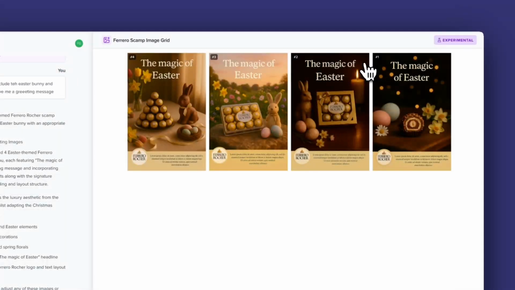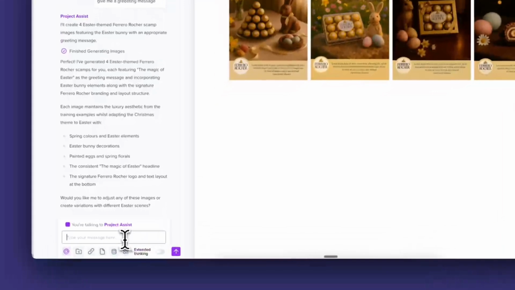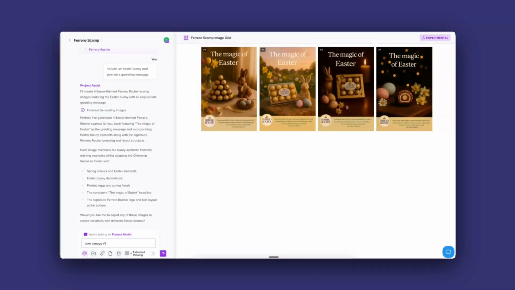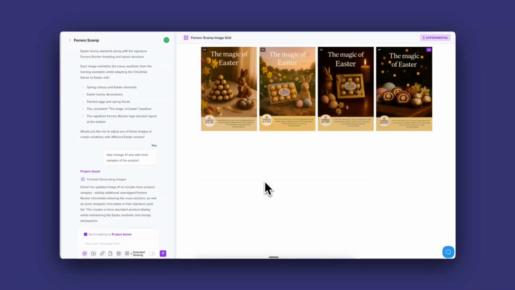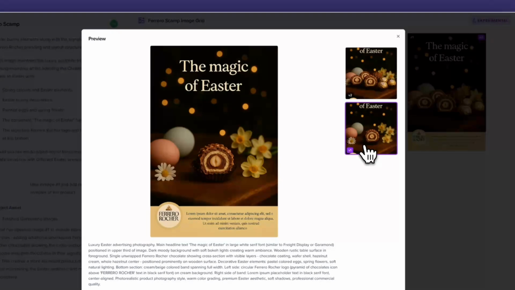But I can now actually do further things where I can actually go and edit even individual images. So for example, I can ask it to take image number 1 and add more samples of the product. So there you go. You can see that it's gone and added a whole bunch of new or more product to that particular image. If I blow it up again, you can see that in more detail, and I can in fact go back to the original version. So you can see the difference there between the two.